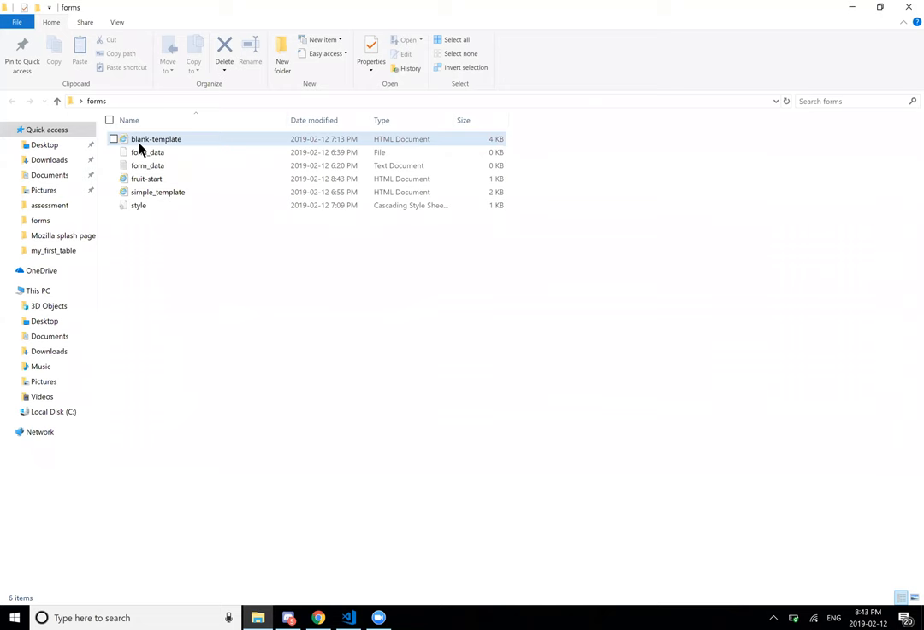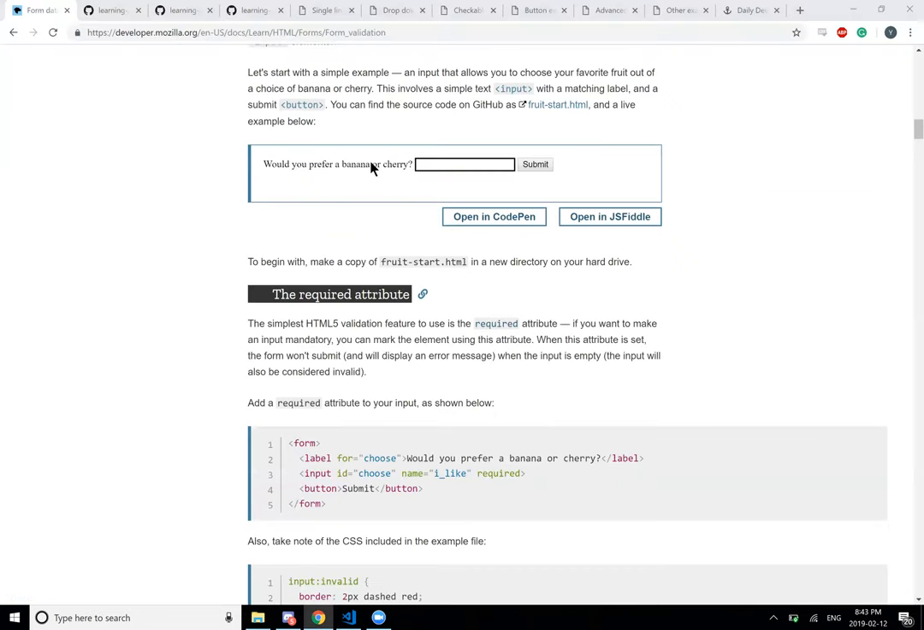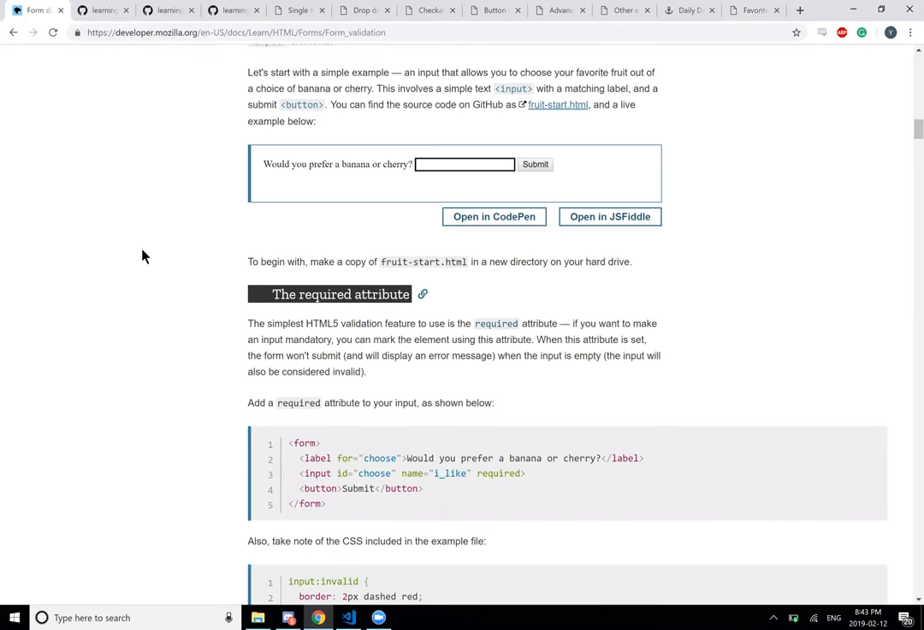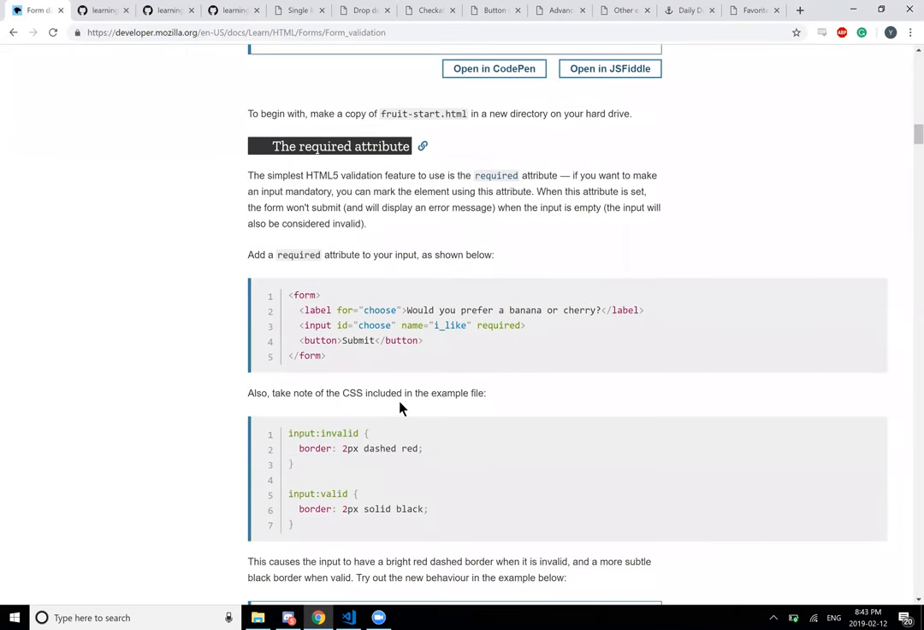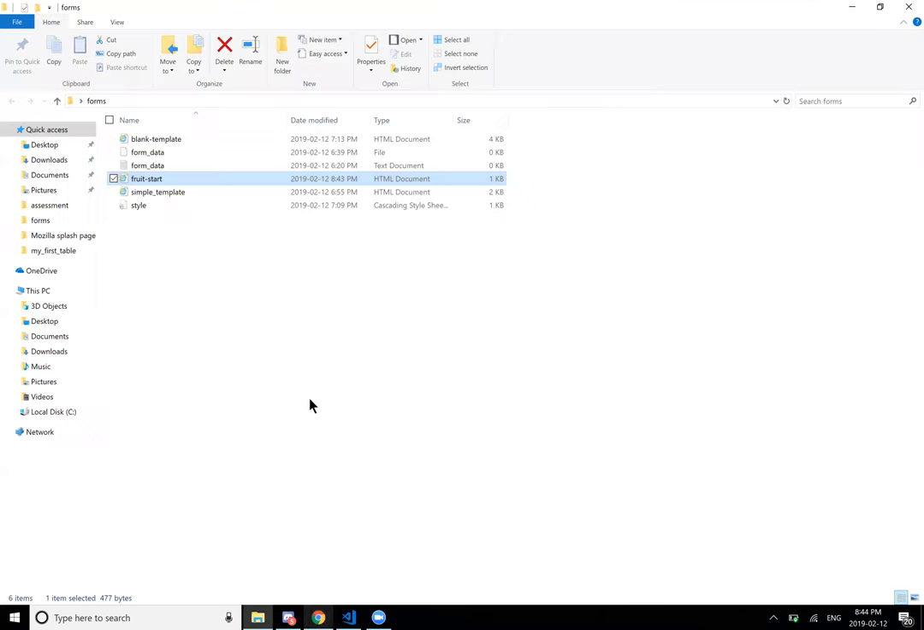And then if you submit, okay, that makes sense. Also take note, the CSS included in the example file. So if the input is invalid, then you have a border that's red. And if the input is valid, then you have a border that's black. So this is red, type something, turns to black because it's valid. Makes sense.